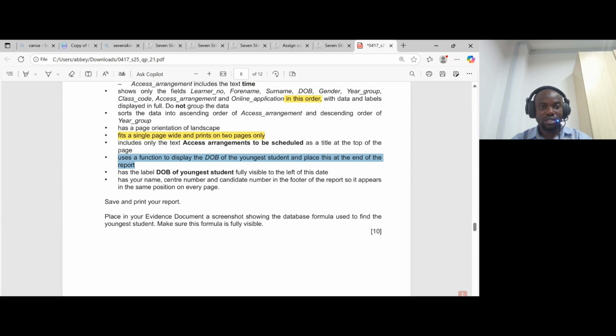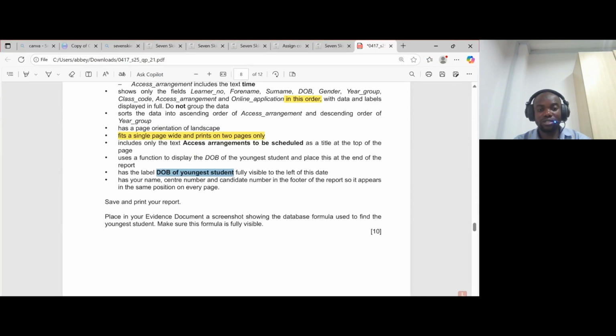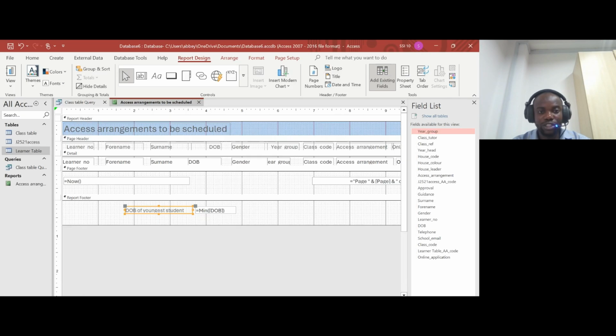Now, from here, the next question says, has the label DOB of younger students fully visible to the left? So just copy this and you put it in this text. But this one is a bit longer. So what we do is we reduce the size and we expand it here. DOB of the younger students. Then has your name, center number, and candidate number. In the footer of the report, so it appears in the same position on every page. So in that regard, just use label for this one, label.